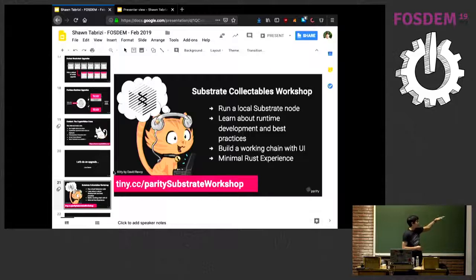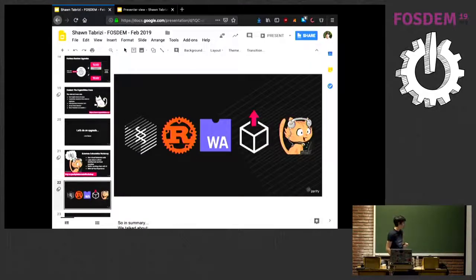From the beginning, you can learn how to run a Substrate node. You can learn about runtime development and all the best practices. You can basically build a working chain with the UI, and you really need minimal Rust experience to do so. And this is all done in a relatively nice-looking workshop that walks you through the steps, explains the different processes, and basically you can today build what I've built here. And from that, take what you've learned and apply it to your next idea, which you can build on blockchain.